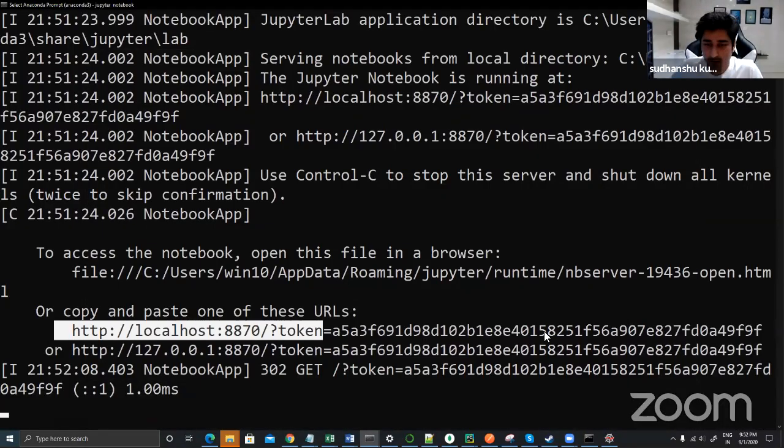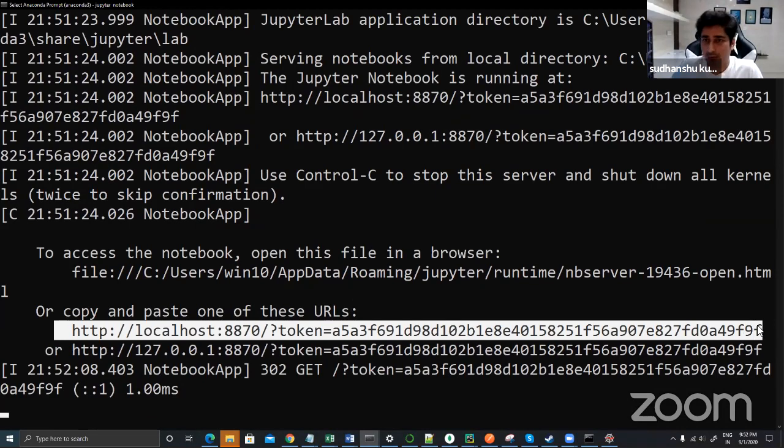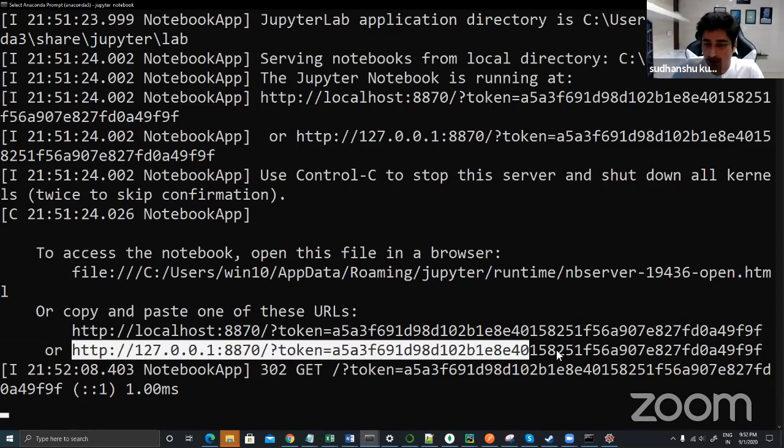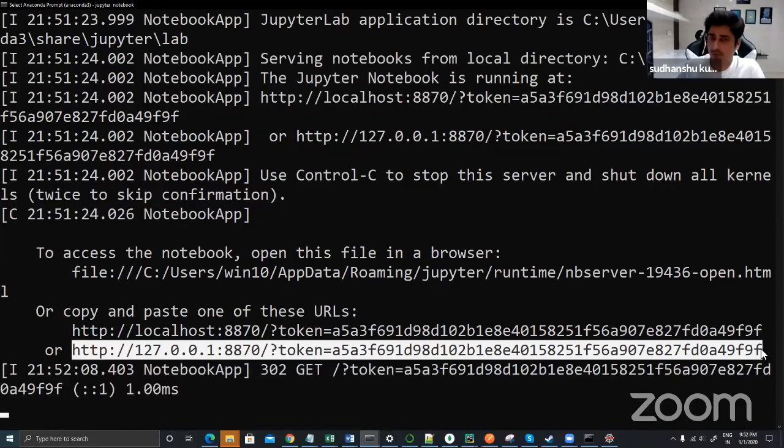By the time you launch your Jupyter notebook, in your command prompt itself you will be able to see an HTTP link as well. You can use either this link or this link. Both are the same, and with both you will be able to launch your Jupyter notebook. If your Jupyter notebook is not launching automatically, not to worry. You can come over here to this particular screen and from here launch your local Jupyter notebook. Yeah, it's pretty simple.